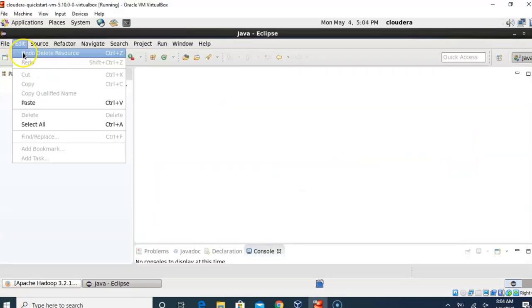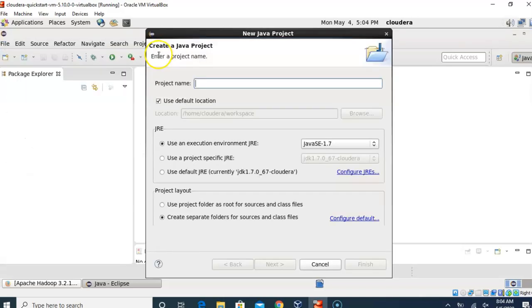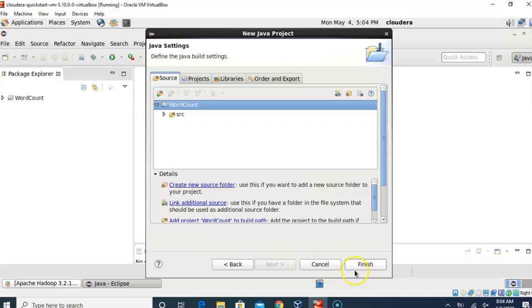Go to File, New, Project, Java Project. Then you can give a project name, Wordcount. Make sure that you have the proper name. Okay, next. Don't click finish. Click next.